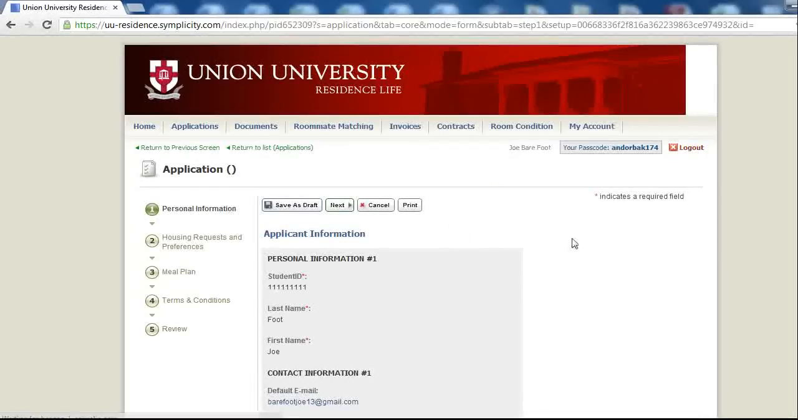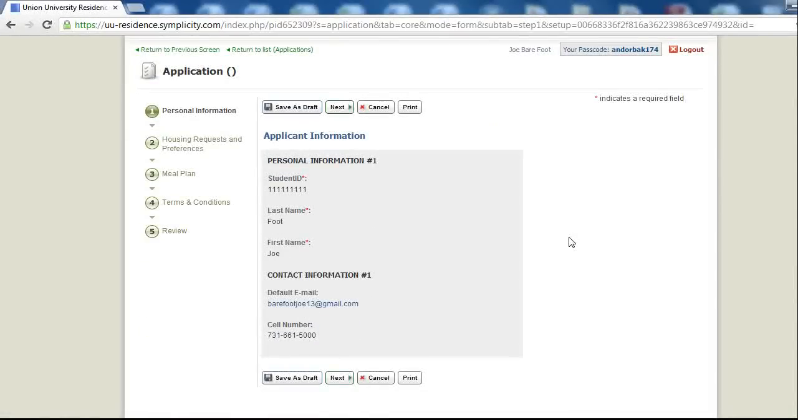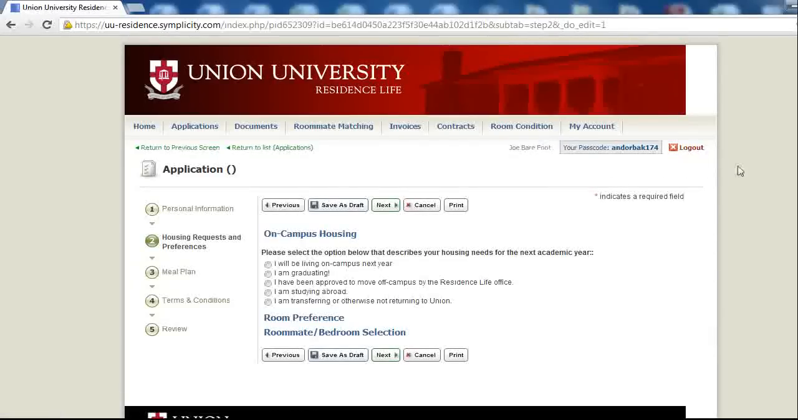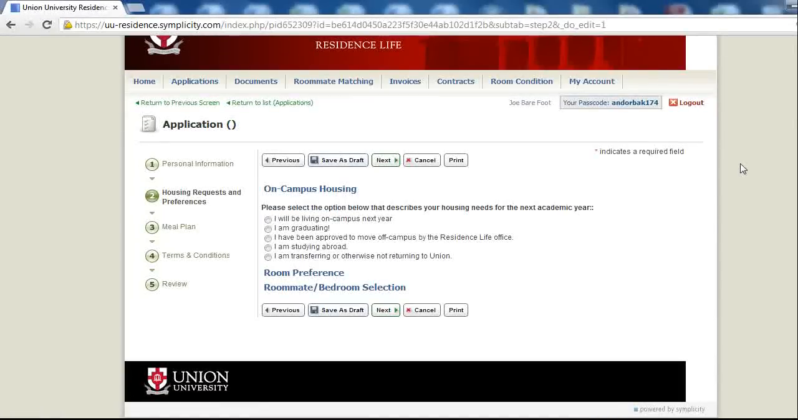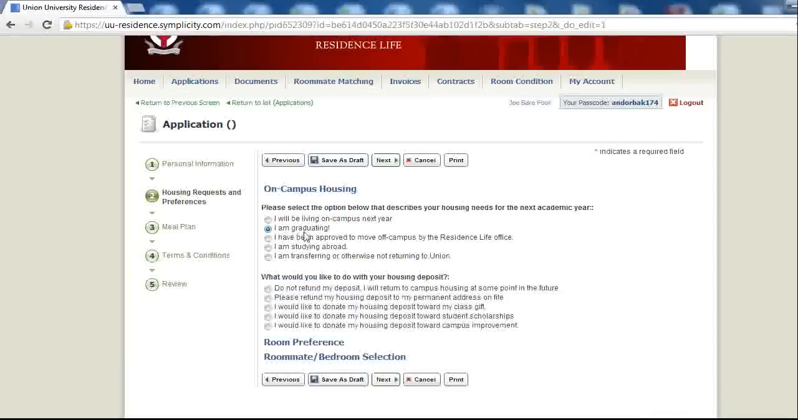The first screen there will just be a review of the information about who you are. So you'll click Next, and the next screen is where you'll indicate if you are returning to campus for housing next year or if you are not. So if you are not, if it's one of these four options, then you will let us know what you'd like us to do with your housing deposit. And once you do that, you can hit Next and Next and go all the way through to Submit it.